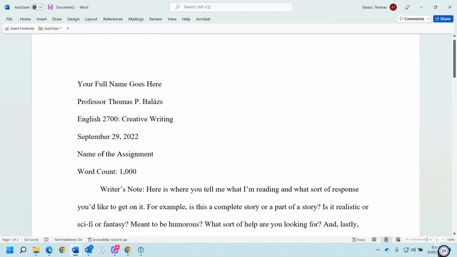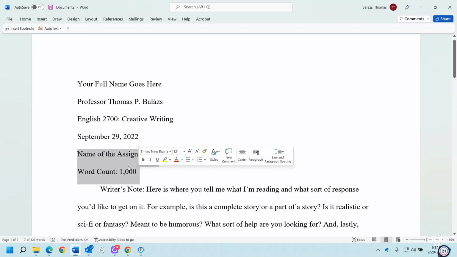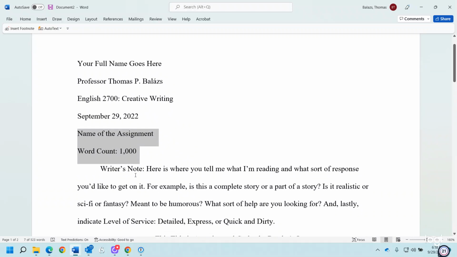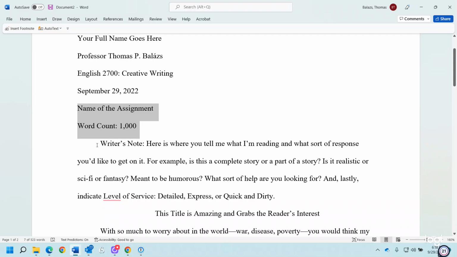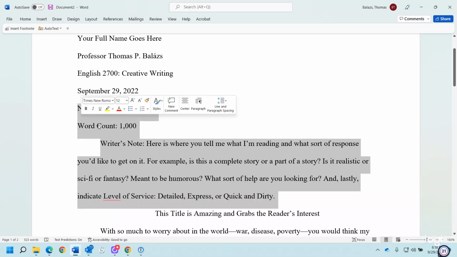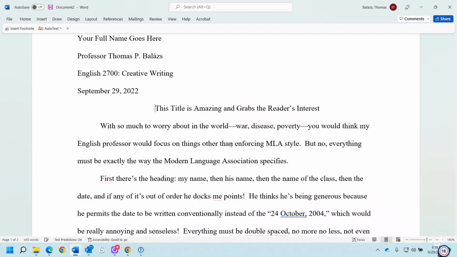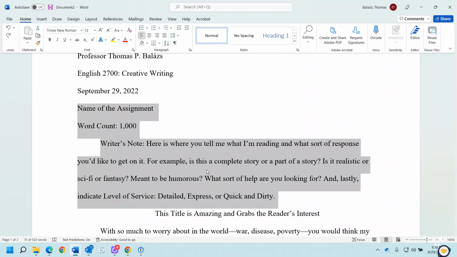Actually, what you're seeing here is what I ask for in my class. I actually add something to MLA, which is the name of the assignment and the word count in a writer's note. For those of you who are not my students, you probably are not going to want to do that, so you could just delete that. But for my purposes right now, I'm going to put it back there and just leave it.